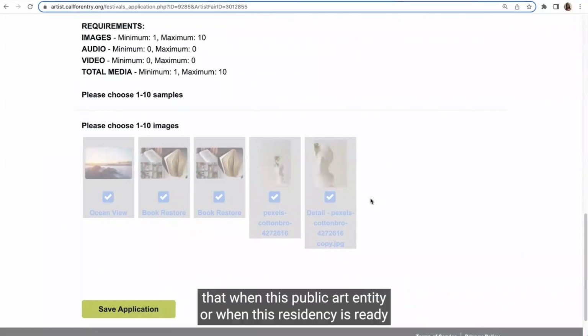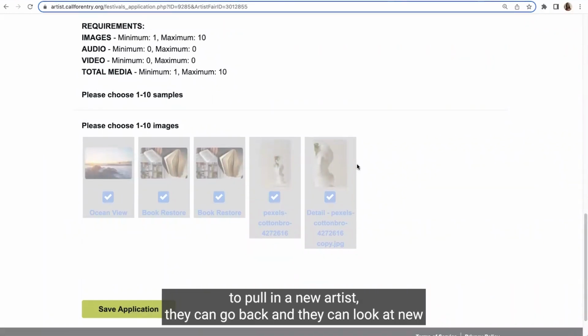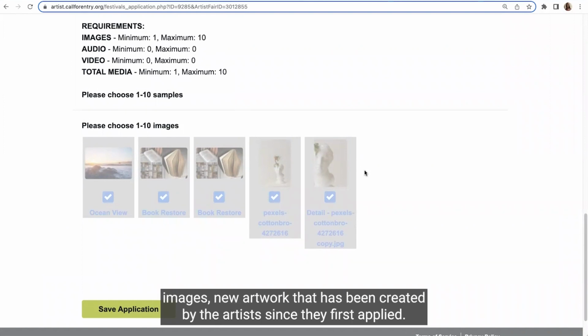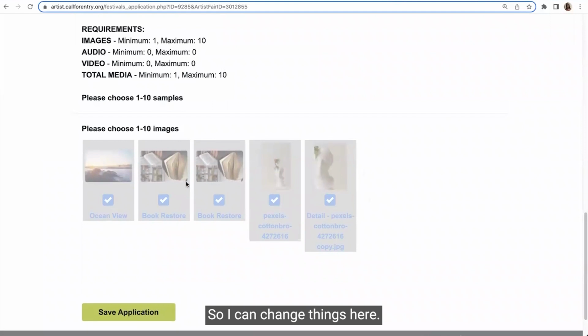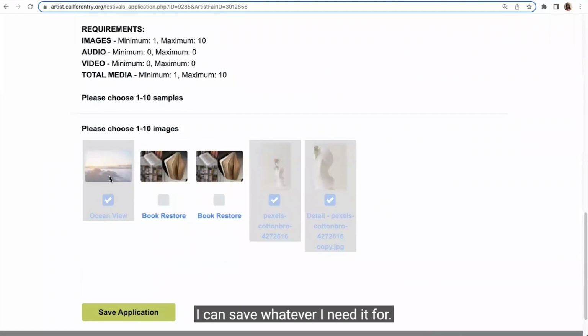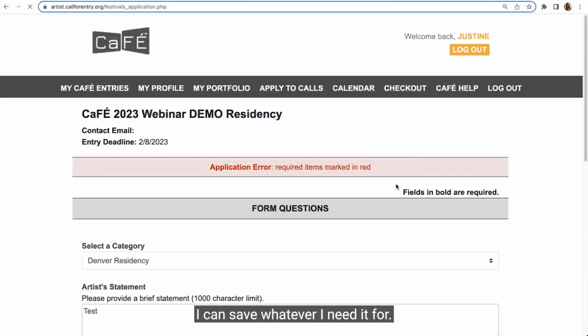So this is probably best used for those public artists who might have additional things to add to their portfolio and body of work, so that when this public art entity or this residency is ready to pull in a new artist, they can go back and look at new images, new artwork created by the artist since they first applied. So, I can change things here. I can save whatever I need.